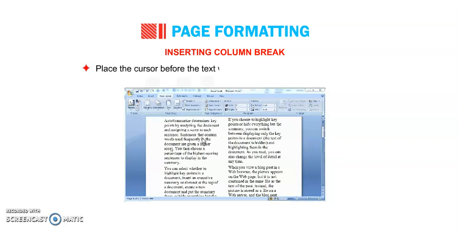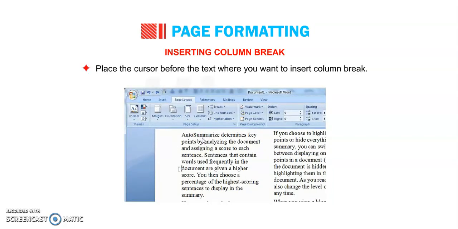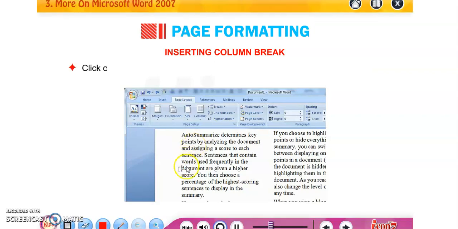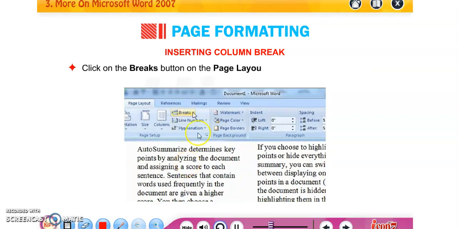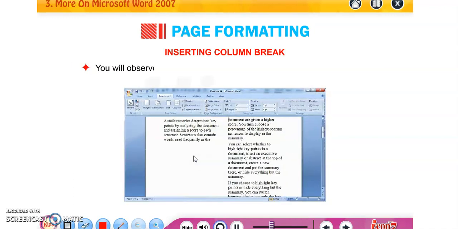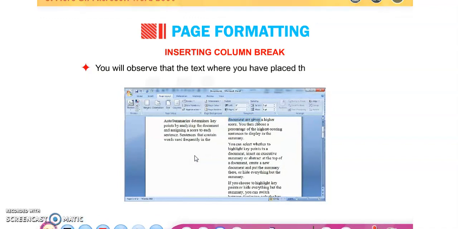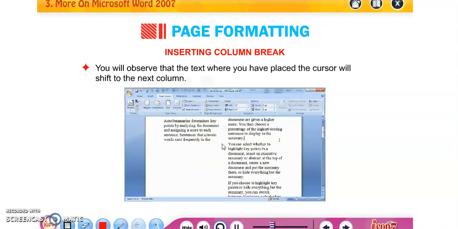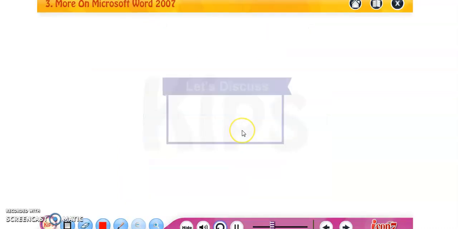Now place the cursor before the text where you want to insert the column break. Okay, like this, and click on the Break button on the Page Layout tab and select the Column option, which is in the drop down box. This is the Column option. You will observe that the text where you have placed the cursor will shift into the next column.